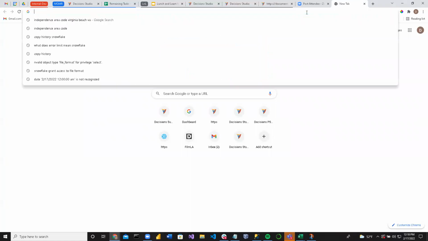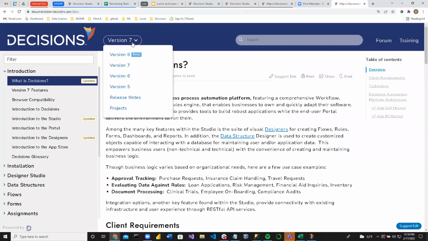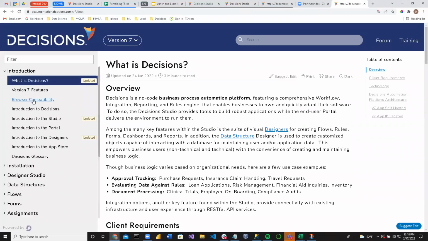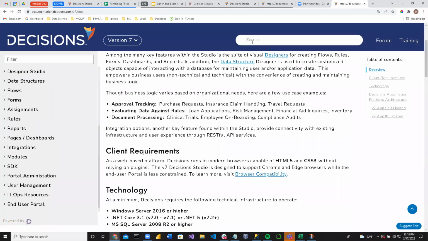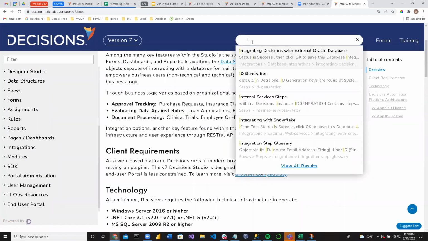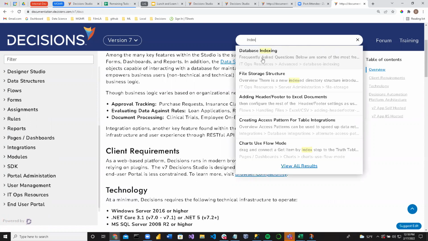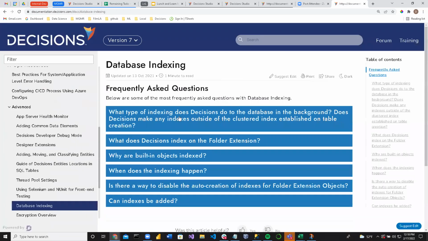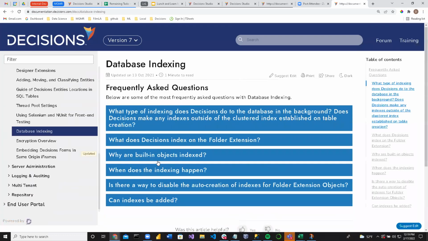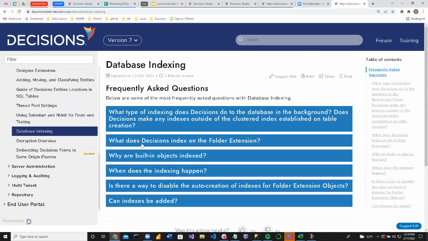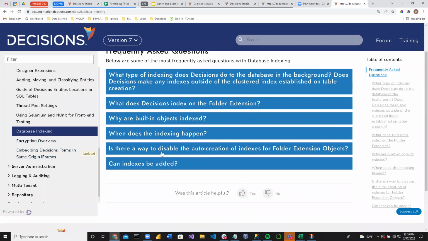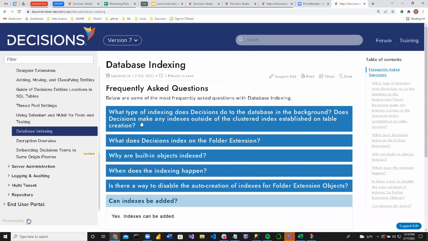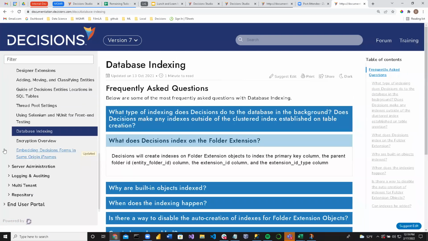I'm going to look at the releases and see if there was anything mentioned about this. Version 7, introduction. So we do have database indexing within our documentation. What does indexing on the folder extension do? Are they built in? Is there a way to disable the auto creation? Can it be added? These are just some frequently asked questions.